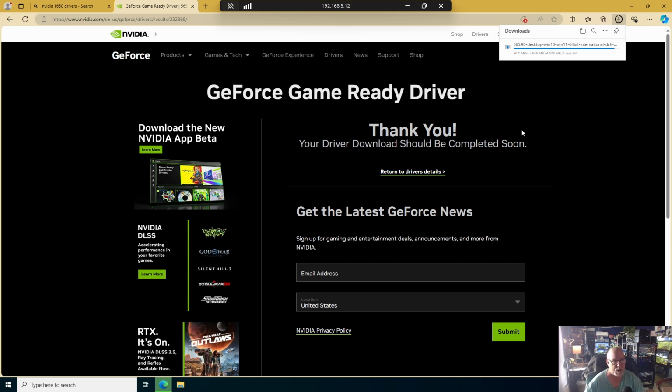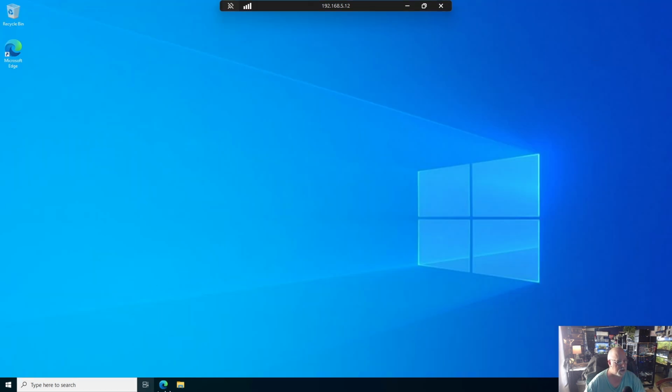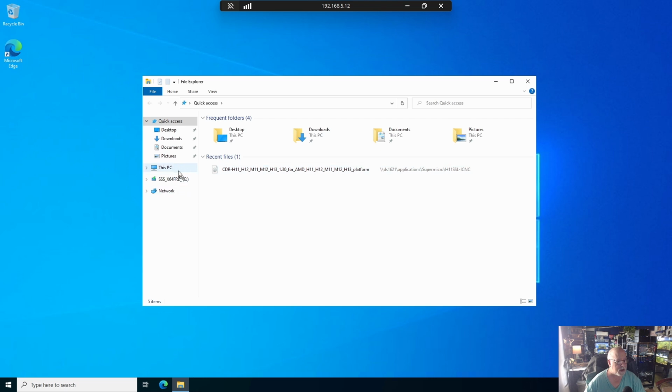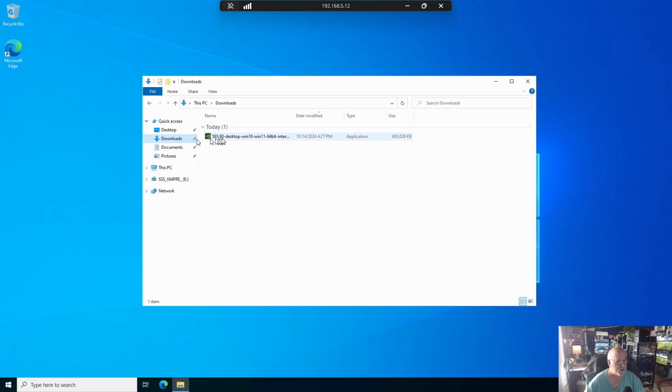The first driver I want to load, though, is for the 1650 in here. And I want to see if these drivers are going to work, so you can come along for the ride. It should be under downloads, so I'm going to go ahead and open this.